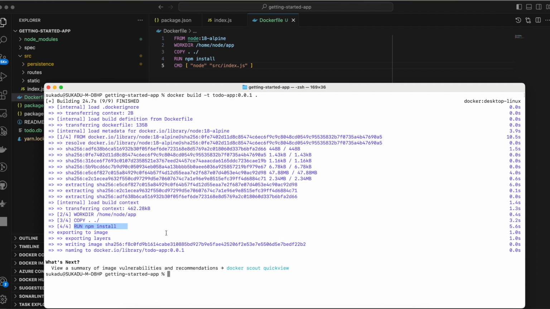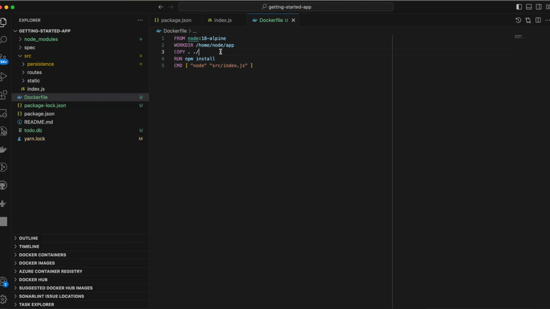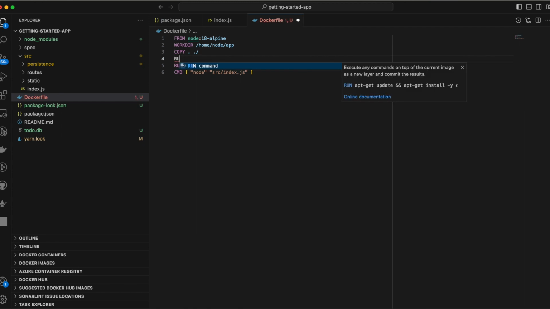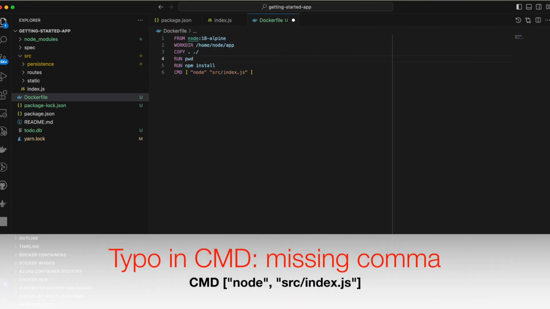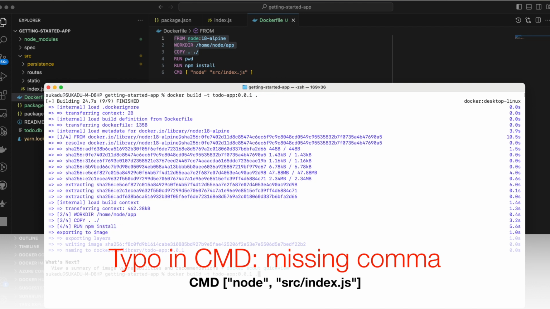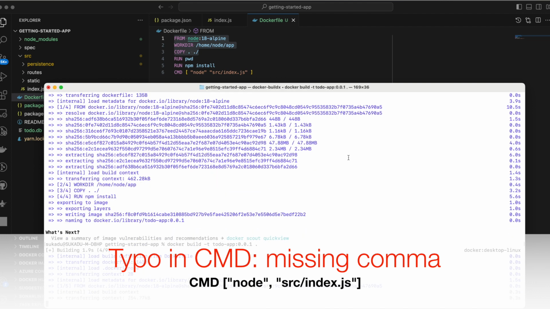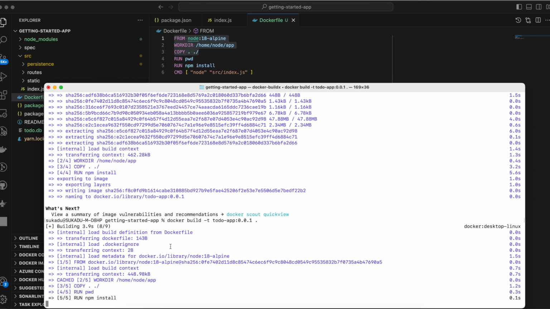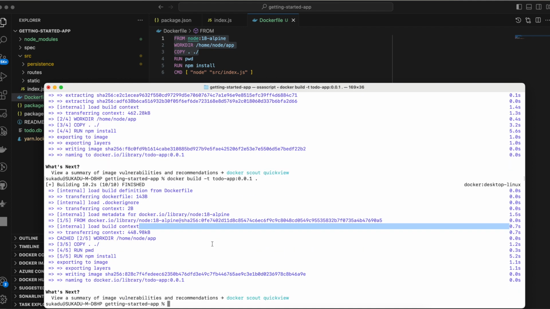I'll explain. Now we have these instructions. Let me add another command here, RUN, let's say pwd. So I added this new command here, so something has changed. But these three instructions haven't changed. Now if I run the same command, you will see how quickly this builds, right? It did not have to build anything, it used the earlier existing node image.